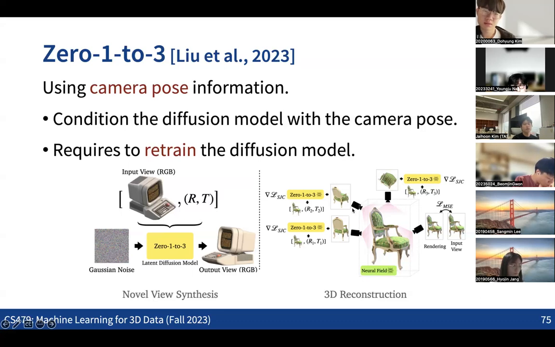And this kind of diffusion model can be trained only when we have the camera pose information for the multi-view images. So this is one way that we can provide some sort of weak supervision for this 3D information: having multi-view images and the camera pose. So this might be one simple way.